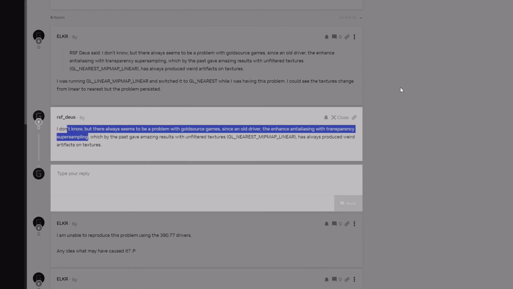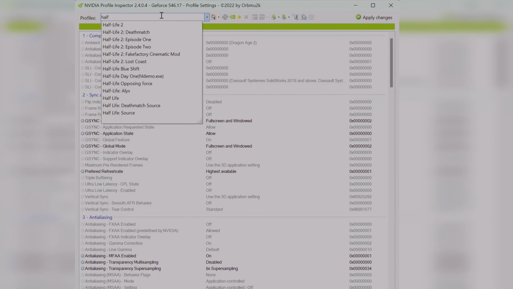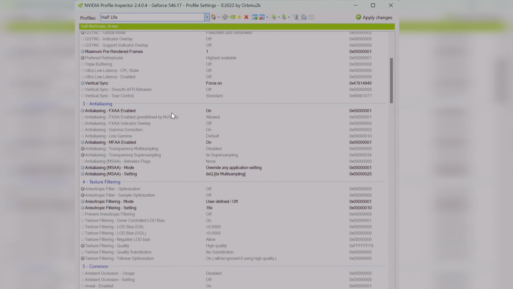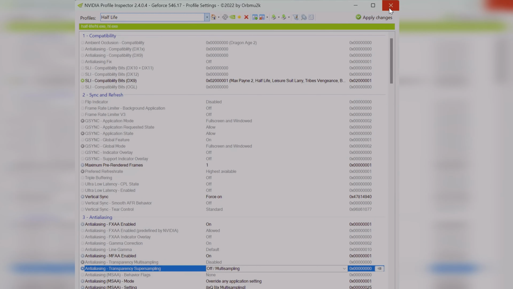So what I'm going to do is go to Nvidia Profile Inspector. Go to Half-Life, which I would have set up years ago. And under here, you can see I've got FXAA enabled, MFAA. I'm forcing MSAA 8xQ just to get the cleanest image possible. And transparency multisampling is on at 8x multisampling. So if I go to off multisampling and apply and then reload Half-Life, here we are back at the texture and it's fixed. Yep, that's it.